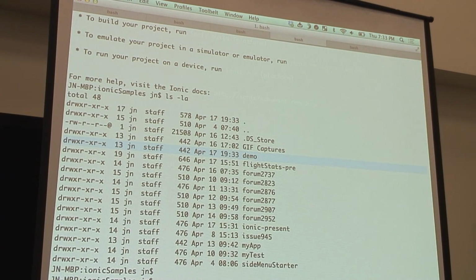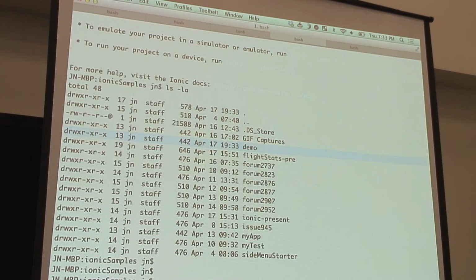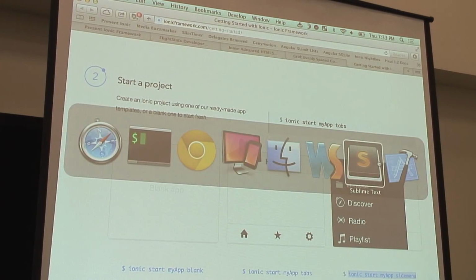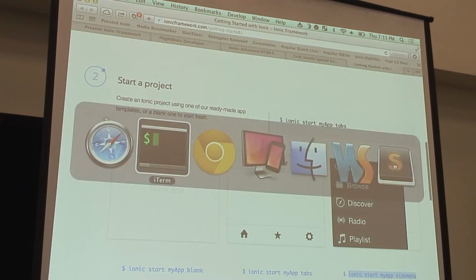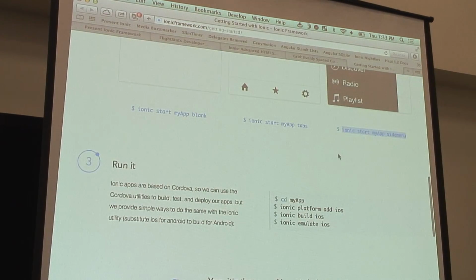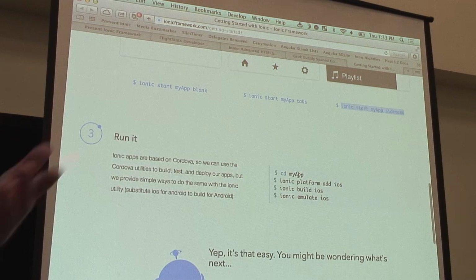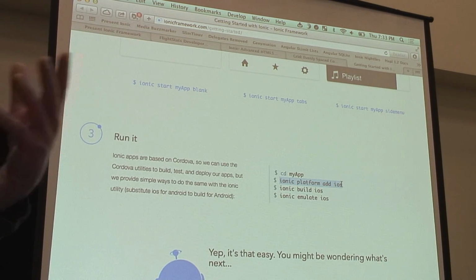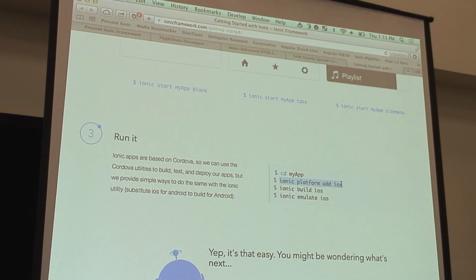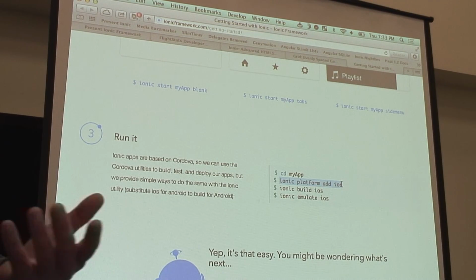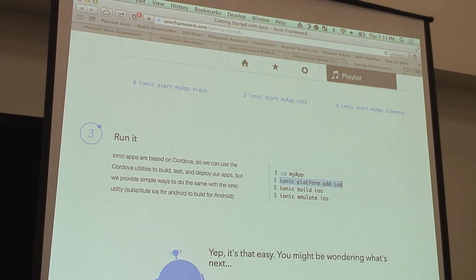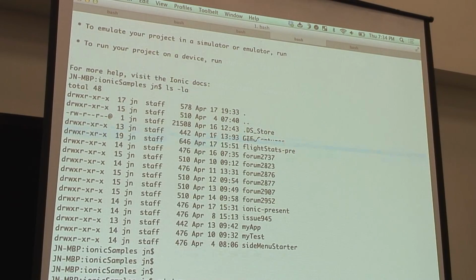So I changed directory to demo. Then I go to the docs, and the next step is to change directory to whatever you called it, which I've just done. And now ionic platform add ios. That is a modification of Cordova PhoneGap to tell the project to include iOS as an available platform. So I'm going to do that.